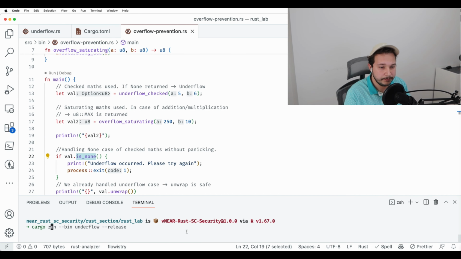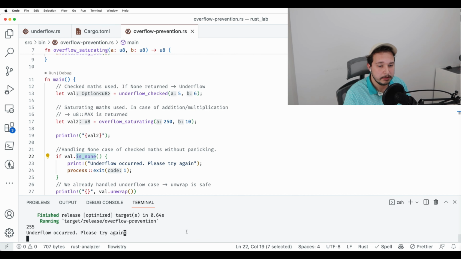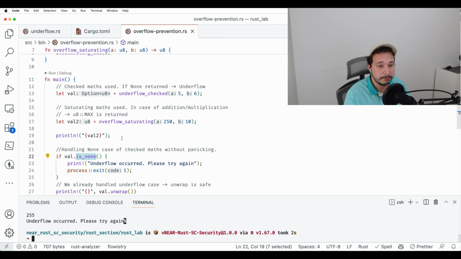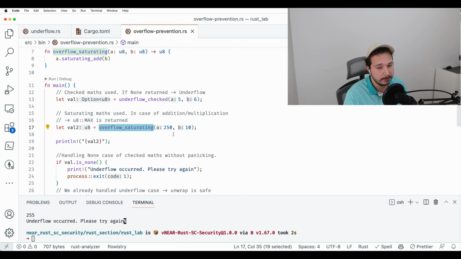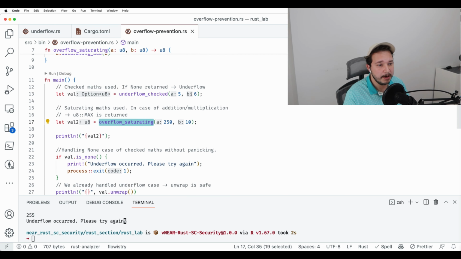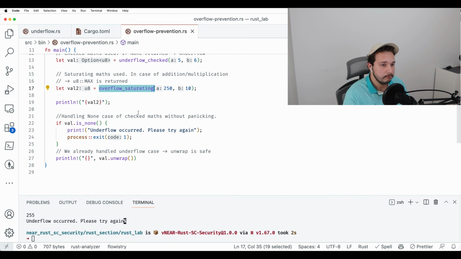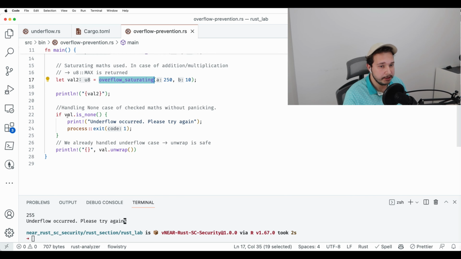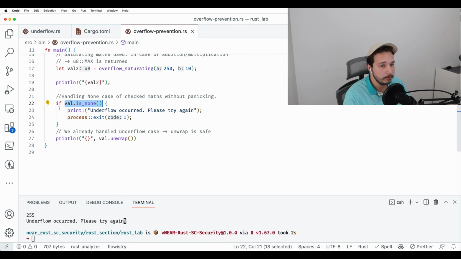Cargo run. Let me just change it to overflow prevention release. Okay, as expected, we get 255 in here from overflow saturating. Since 250 plus 10 is going to be an overflow, and since we're using saturating maths, we get 255 back. And in this case, we do 5 minus 6. And since it's going to be an underflow, we check that it's None. And since it's underflow, we just print the message underflow occurred. Please try again.